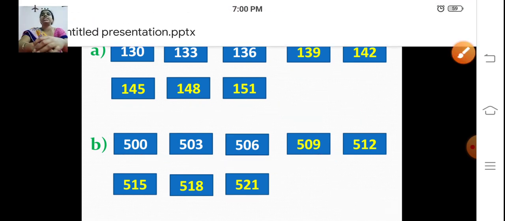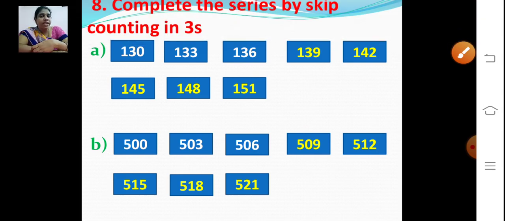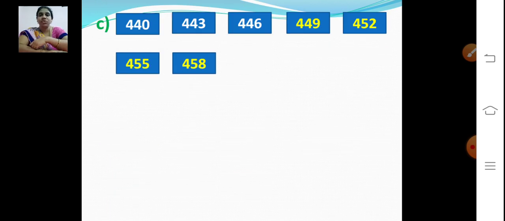So starting number is 500. With this 500, next is 503, 506. So what will be the next number? You're going to skip 3 more, right? 507, 508, 509. Then 512, 515, 518, 521. So we'll see one more sum on skip counting in threes.